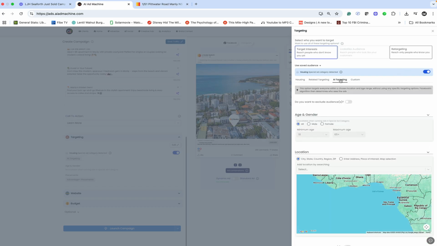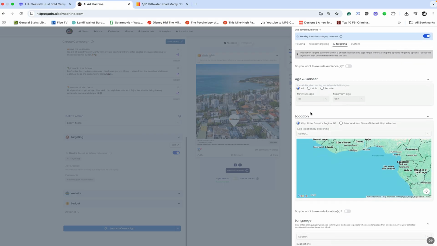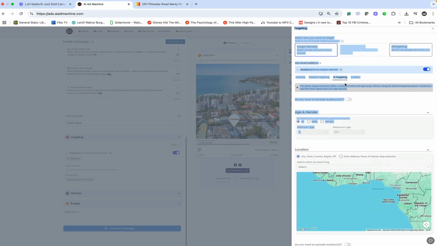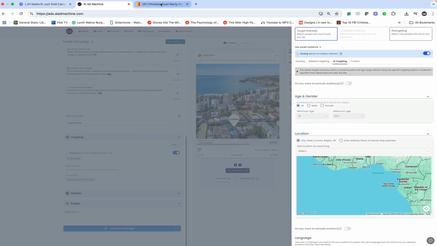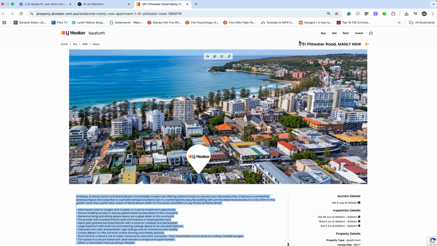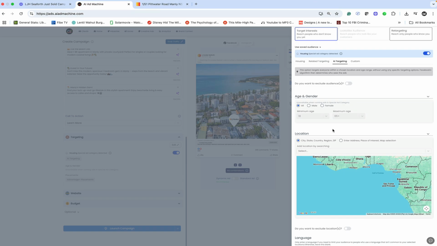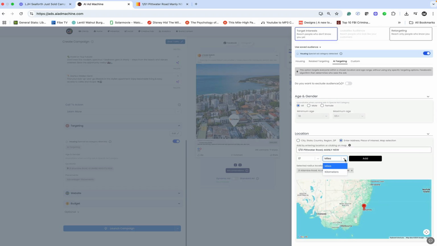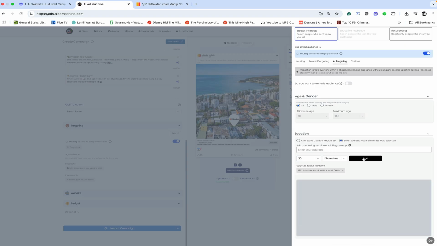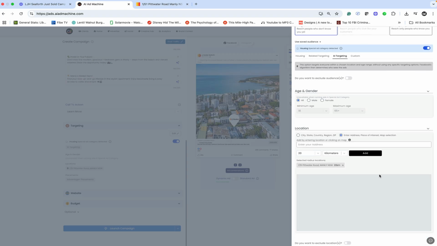And what I can do here, though, if I want, is just switch it to AI targeting, which is what I want to do. And you can see here it's defaulted because it's in a special category, which is housing. It's defaulted to all and minimum 18 to 65 plus. Now, this next bit's important. Grab your address. 1 at 51 Pittwater Road, Manly, New South Wales, and click on here, enter address, and enter that in there. Let's get into kilometres for Australia. And what do I want to do? 20 kilometres. Cancel out the one that was there before. Click add.